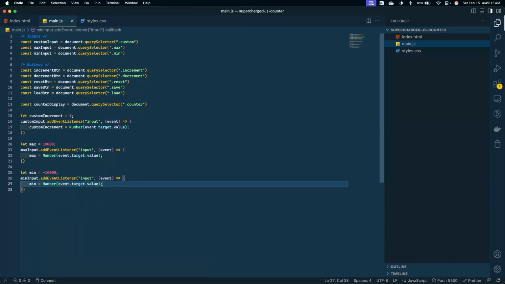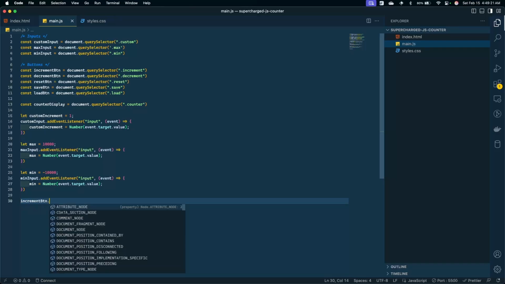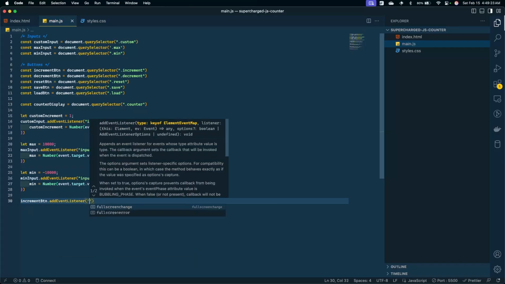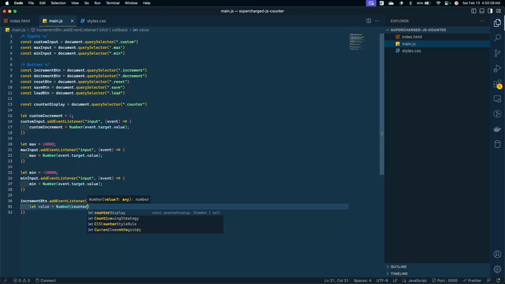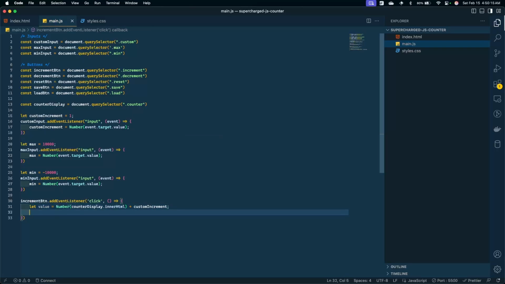Now that we have our custom increment, max and min ready, let us now focus on the increment and decrement buttons. First, let's start with the increment button. Now because this is a button, the event is click, and we have the same function, but since we don't enter anything into the buttons, we do not need to add the event variable. So first, let us create a value variable which stores the counter display value summed with the custom increment. We create this variable so that we can check if it is greater than the max value.